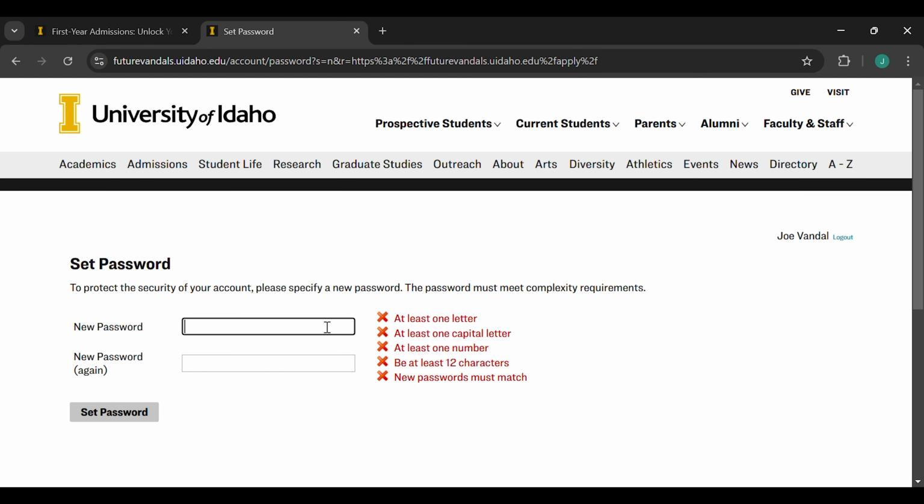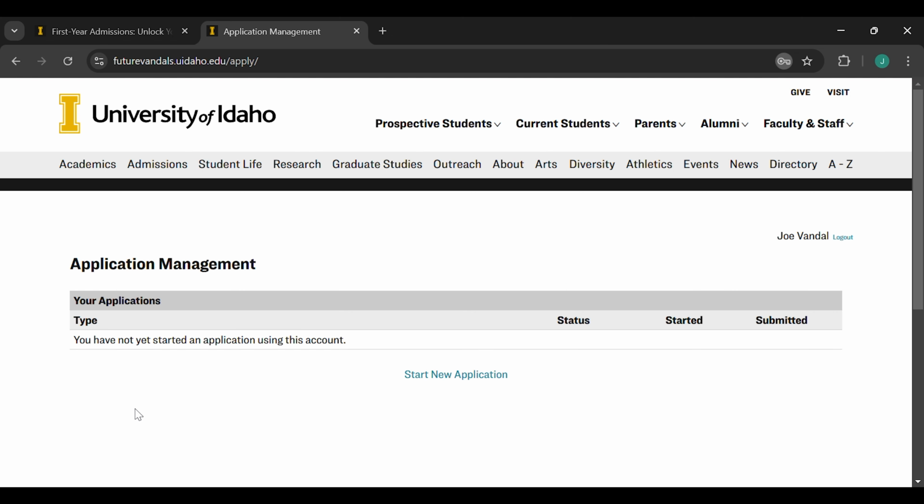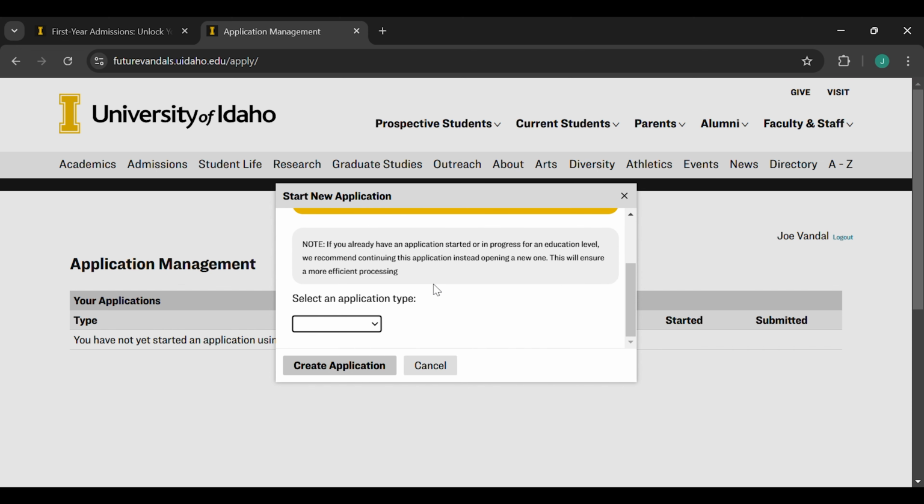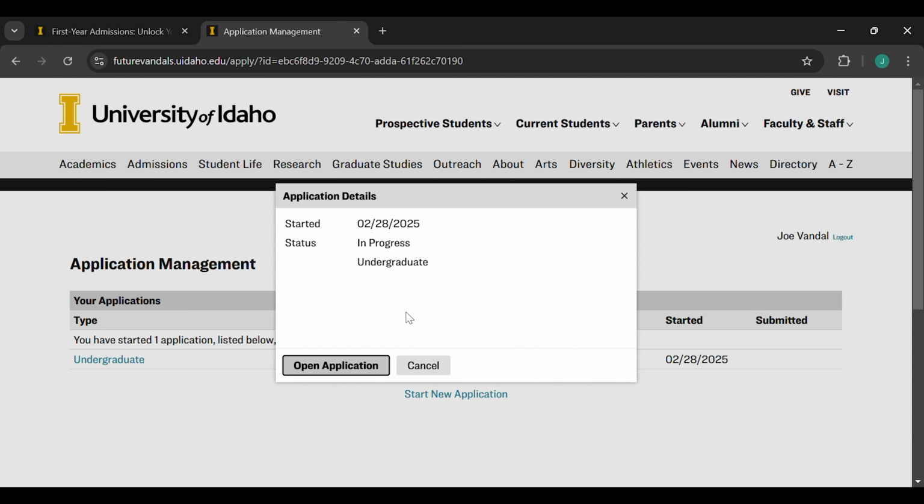Next, you are going to create a passcode. Make sure to keep track of your passcode so you don't forget it. Then hit Set Password. You will then be brought to a page to create an application. Let's begin by clicking Start New Application. We'll scroll down and under Select an Application Type, we'll select Undergraduate. Then hit Create Application. Next, we'll hit Open the application.